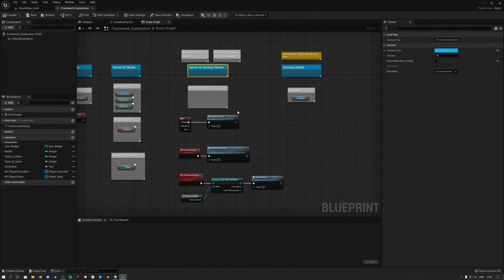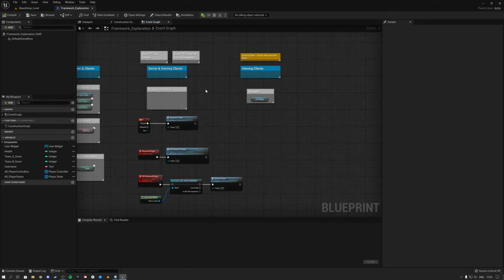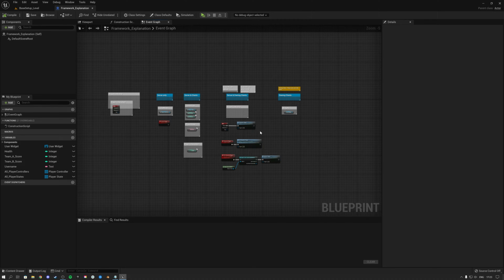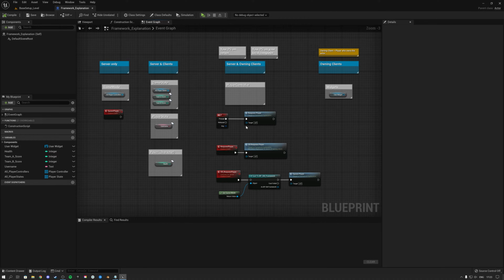And then I also explained the use case of, for instance, the player controller and these other classes. And then finally I explained what widgets are and that they exist on the owning client, and also what the relationship between widgets and the player controller is. And in this video, I also gave you these little examples.